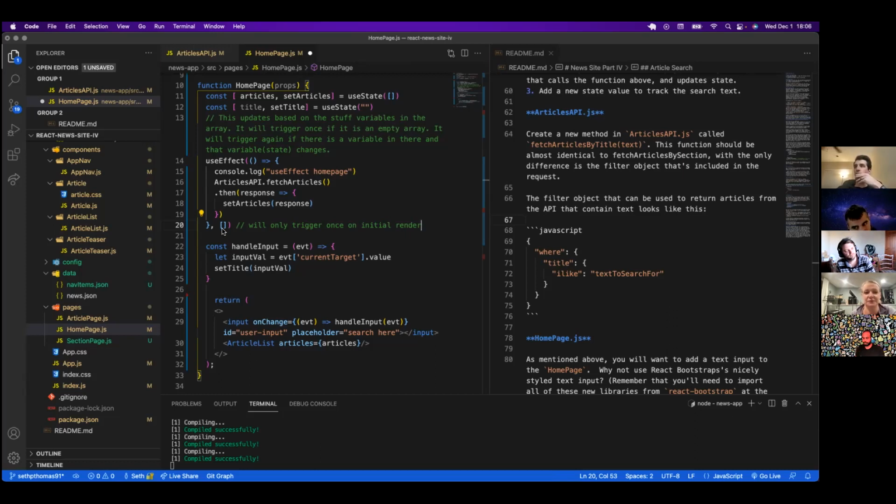But now we added another condition where, if the user is typing a search value, we need to get the articles again because of that. So we could add a state value here of title and fetch articles that way, or we could add another useEffect that only will update when title changes. So do you guys have a preference? I haven't done two useEffects on the same page yet. Okay. I don't think I've had the cause to do that.